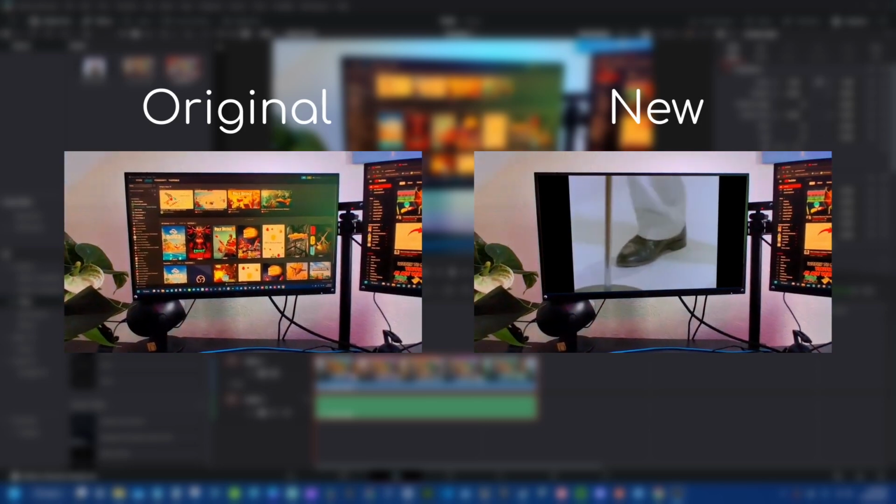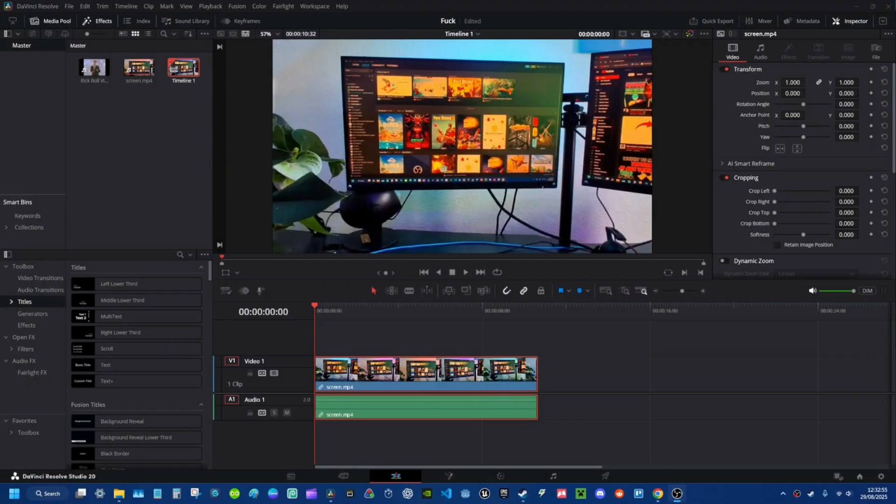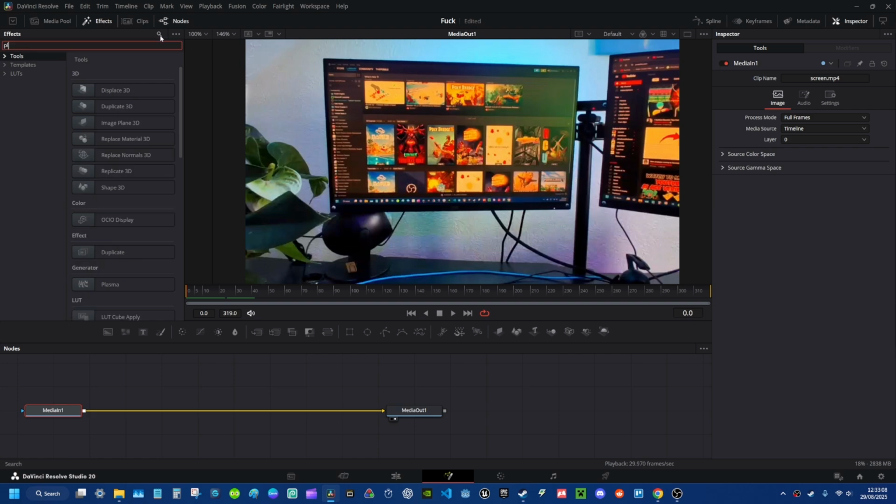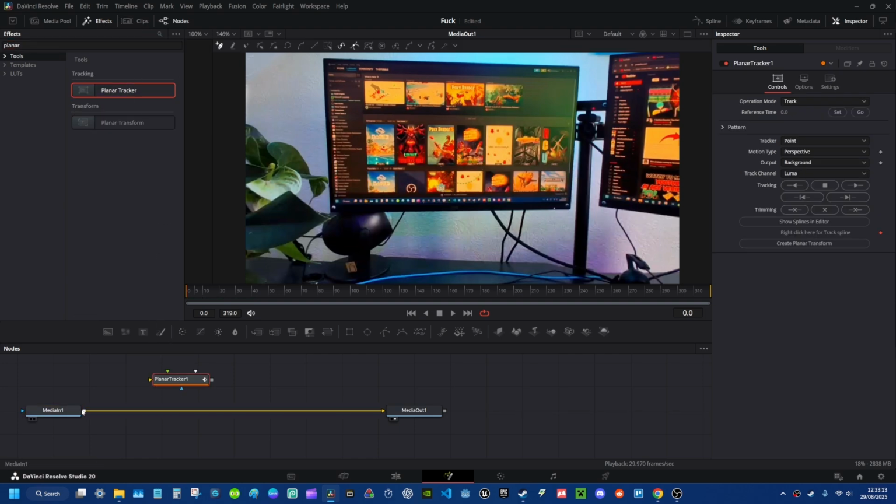How to replace your screen in DaVinci Resolve. Select your clip and go into the Fusion tab. In the Fusion tab, make sure you selected the first frame of your video. In the Effects tab, search for a planar tracker and add it to your nodes, then connect it like I've done here.